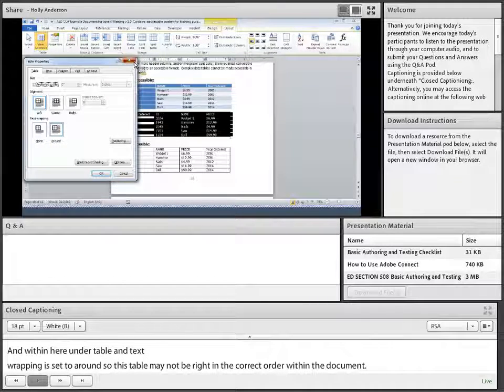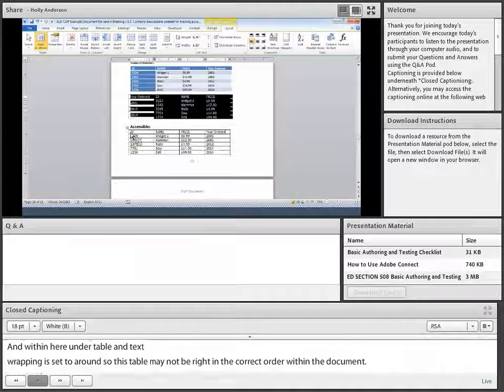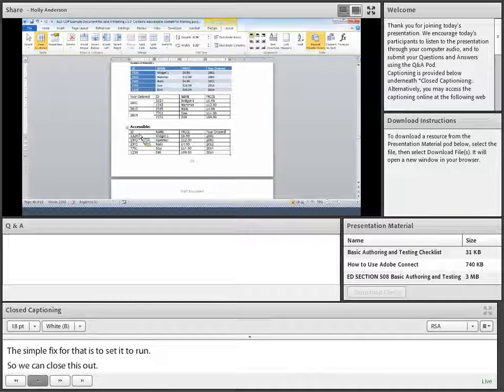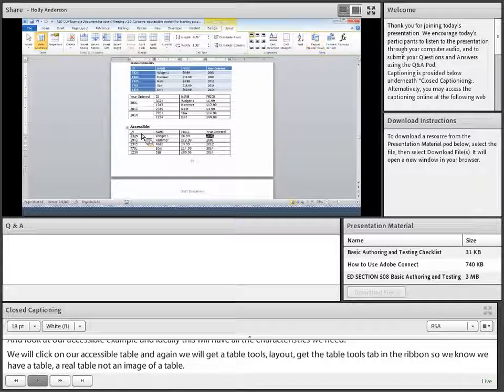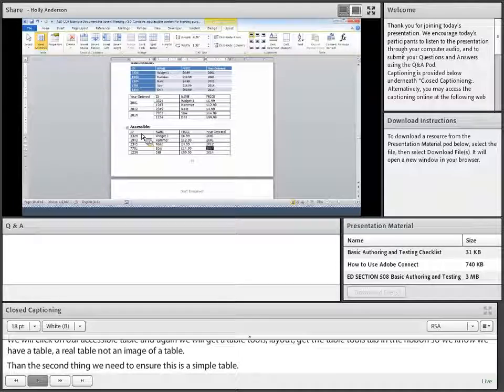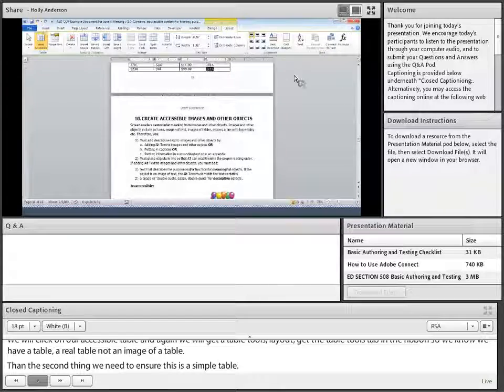So we can close this out and go look at our accessible example, and ideally this will have all the characteristics we need. We'll click on our accessible table, and again we'll get the Table Tools tab up in the ribbon. So we know we have a table, it's a real table, it's not an image of a table. Then the second thing, we need to ensure that this is a simple table. So again, you can tab through the table and see if there are any changes in the number of cells in each row or column, and I think we're doing pretty good here. We actually have a simple table.